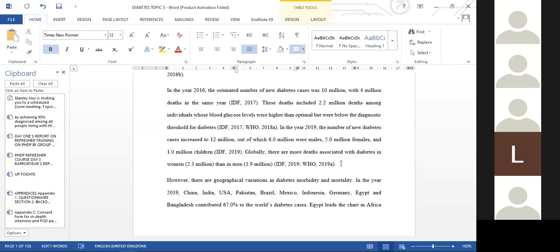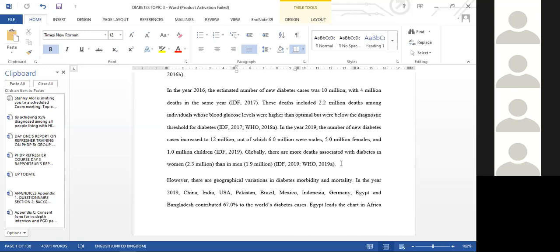And where do I get that information from? I got it from International Diabetes Federation 2017. So that particular reference that I put into bracket there is what we are referring to as what? In-text citation. Are you following what I'm saying? Yes, sir. So that is what we refer to as in-text citation, and it continues.